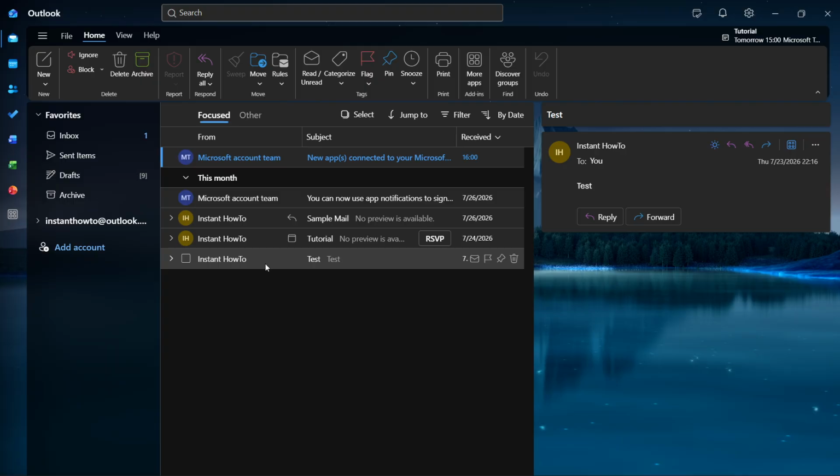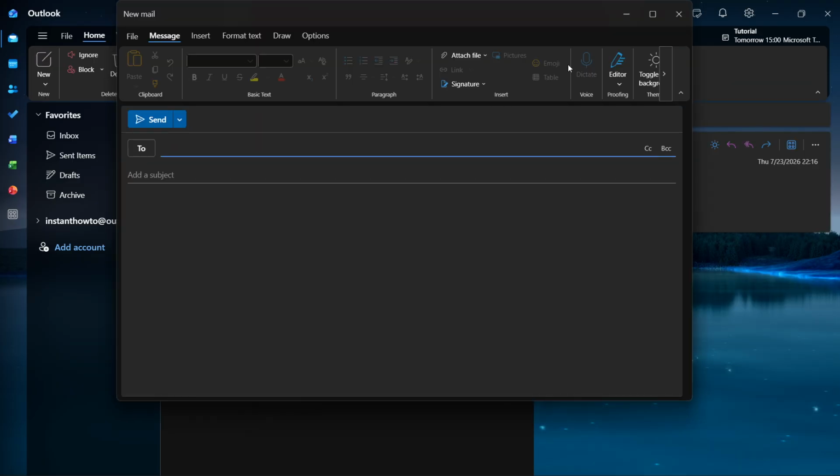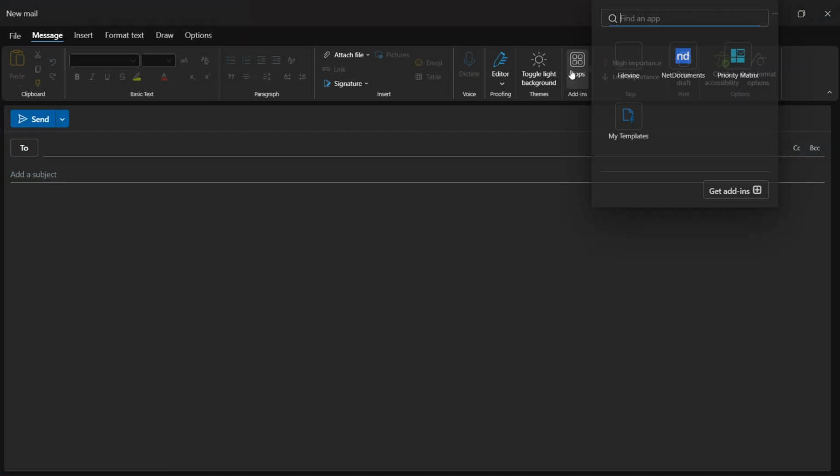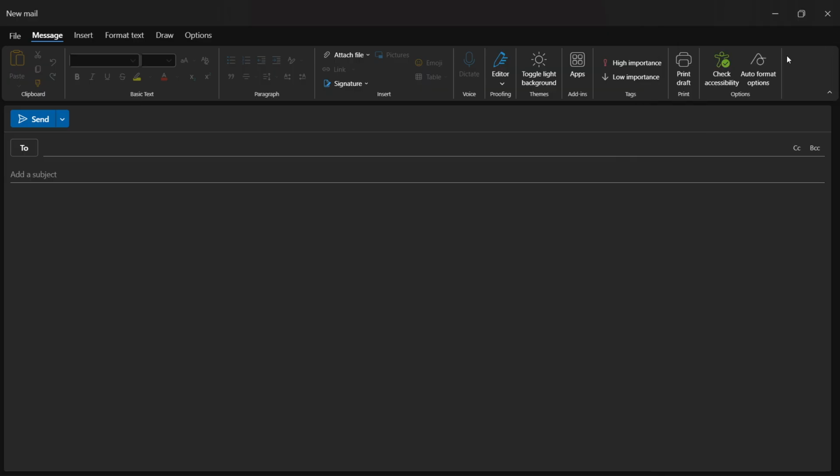Now if you go and try to write a new email or read one, you'll see that if you go to apps up top, let me actually open this, there we go. You can always go to apps over here and you have Filevine. You'll be able to click on it, sign into your account, and that way you'll be able to start using it inside Outlook.